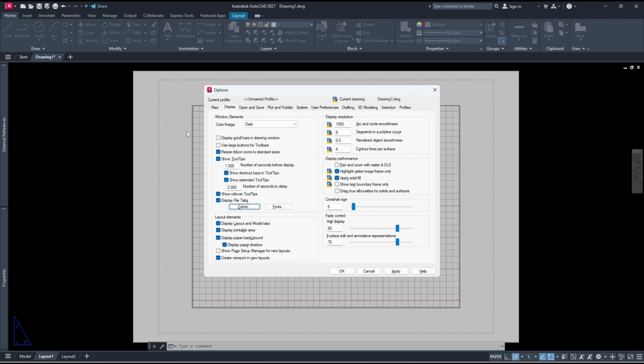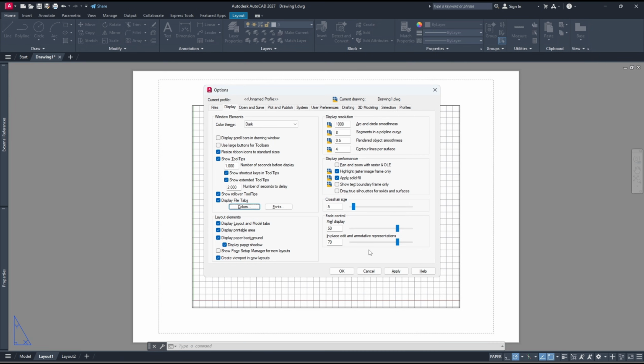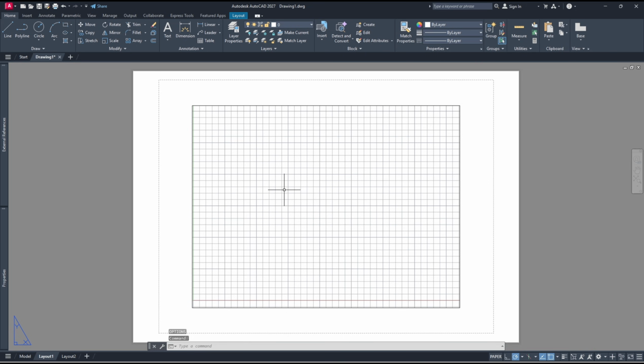If you want to reset all options, you can click Color and use Restore all contexts. Click Restore, click Apply, and it will be set to the default. Okay, that's it for basic AutoCAD 2027: how to change paper space background.